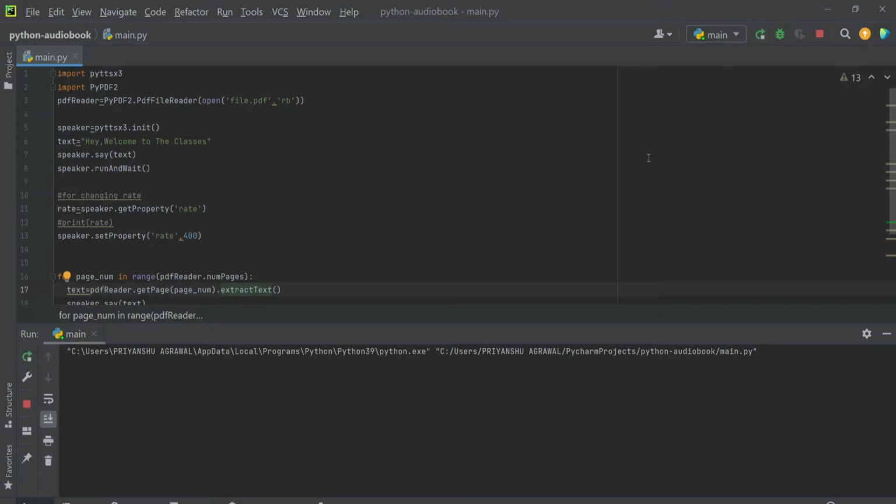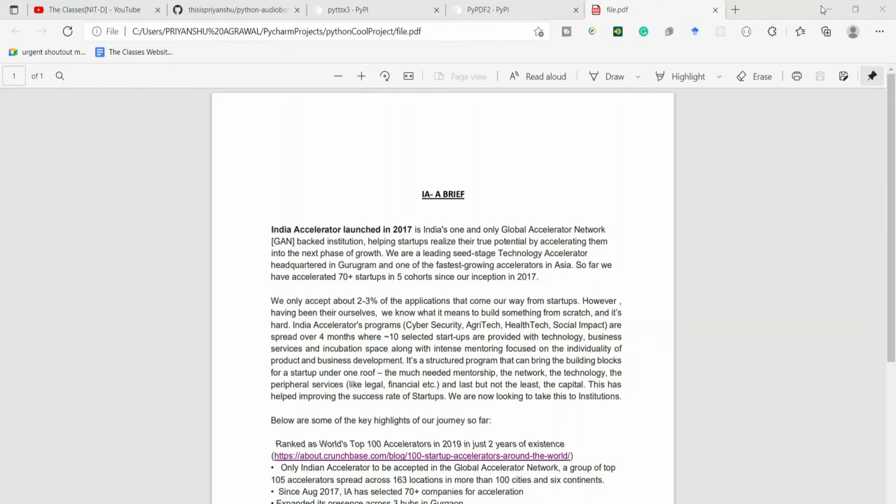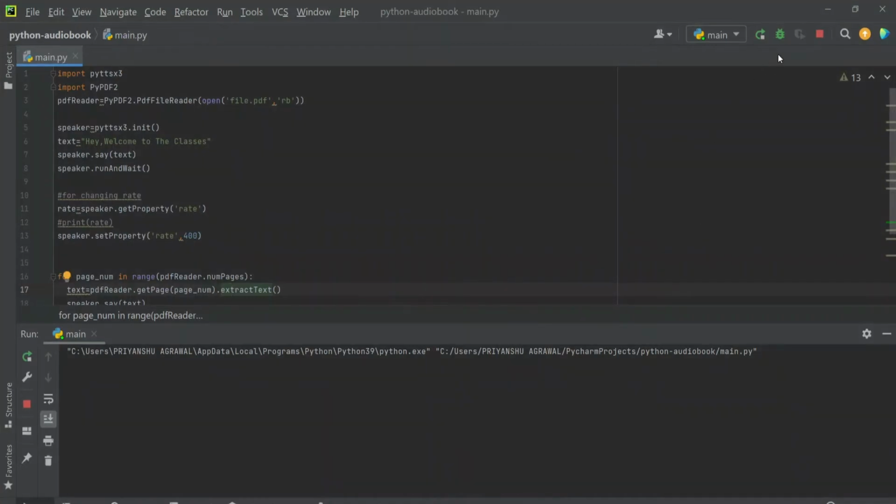Hey, welcome to the classes. A brief. India Accelerator launched in 2017. Is India's one and only global accelerator network. It is saying at GAN-backed double institution, speed. helping startups realize their true potential by accelerating them into the next phase of growth. We are a leading seed.